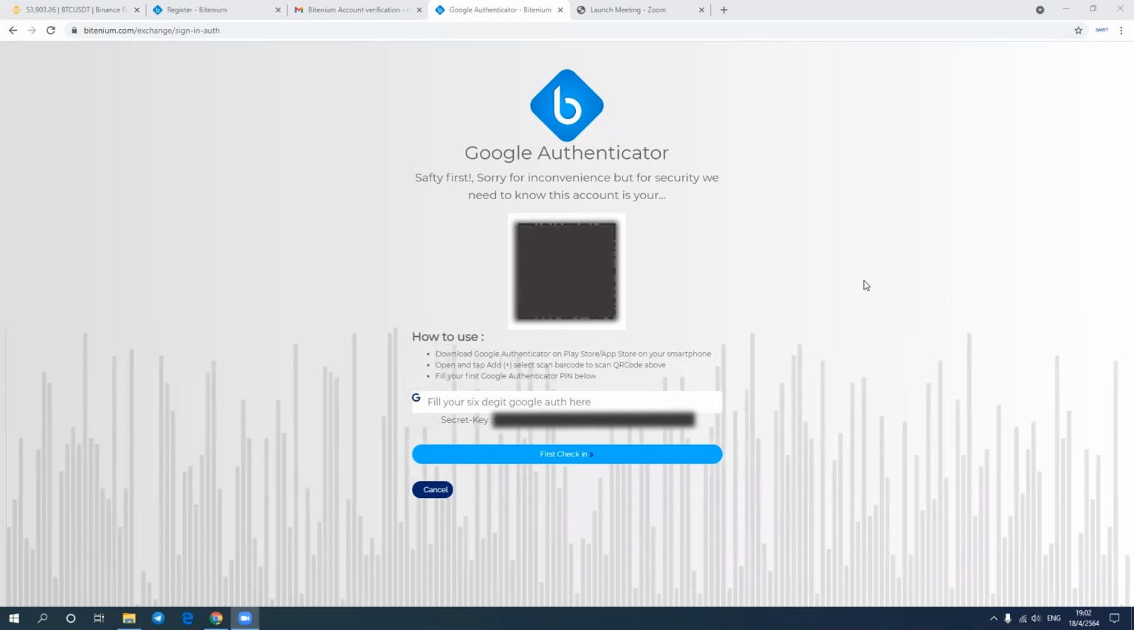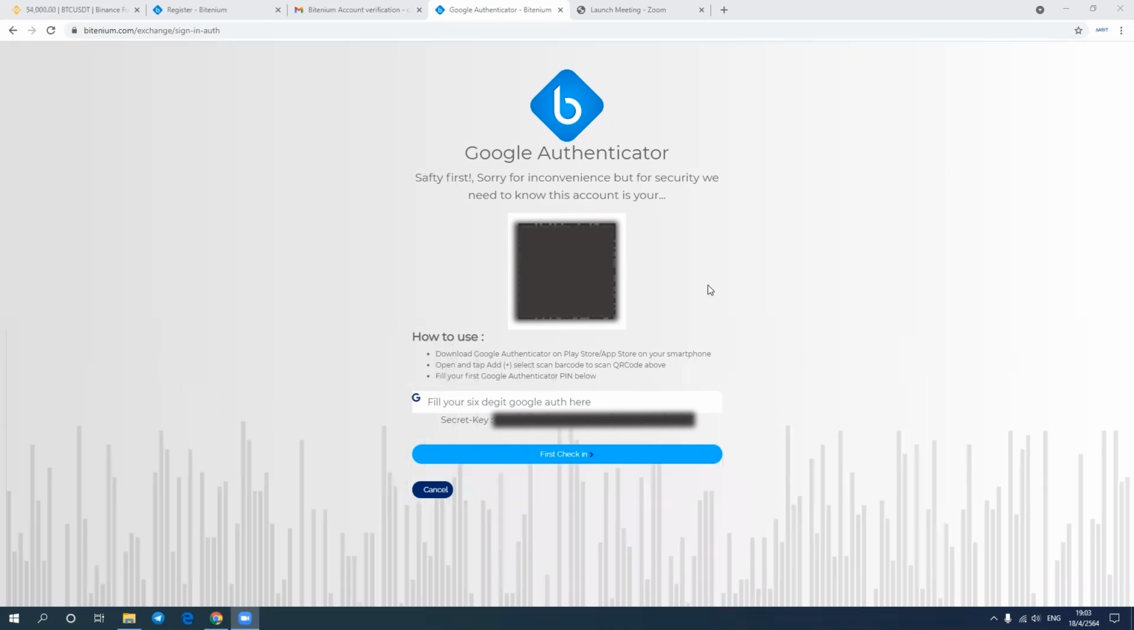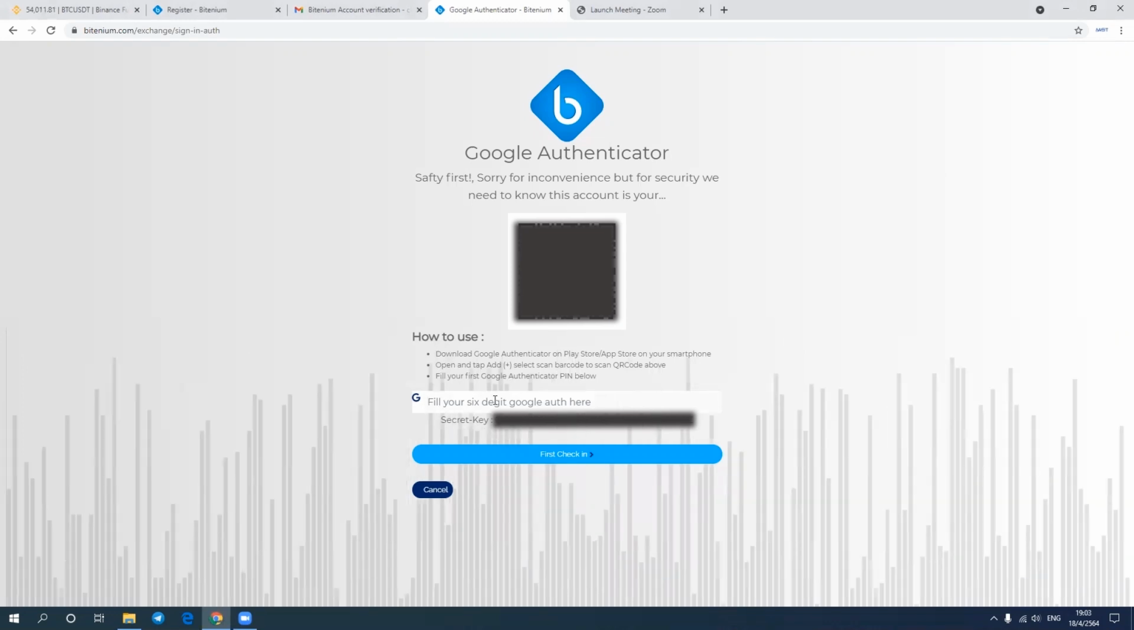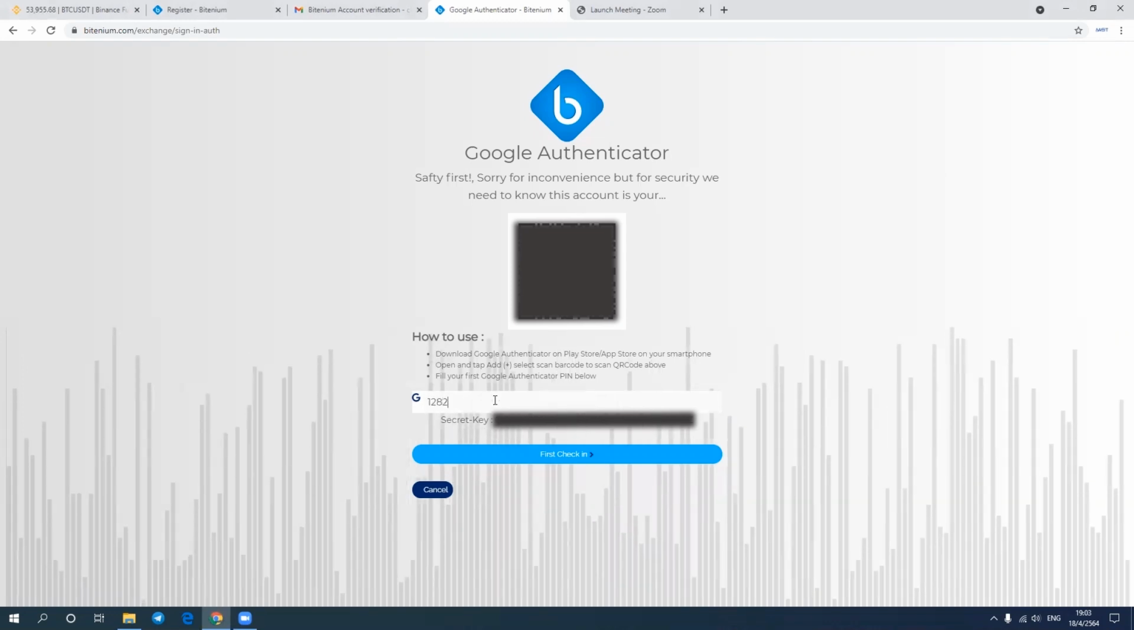So after we have done all the sign-ups, now we are going to log in. When you log in, you will find the Google Authenticator code to be filled up. So please fill that. I'm just filling it up now and will show you what happens next. Right, okay, here you go.